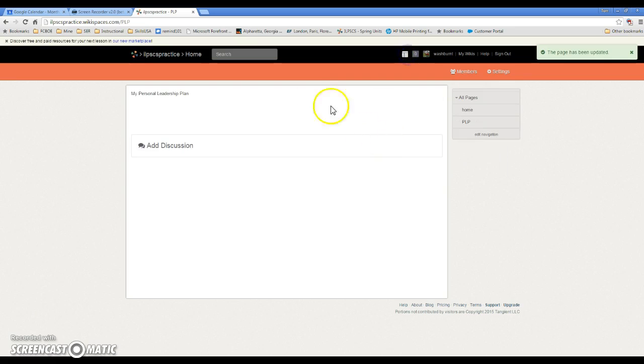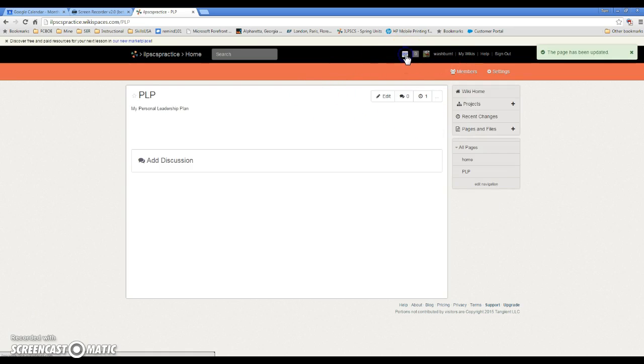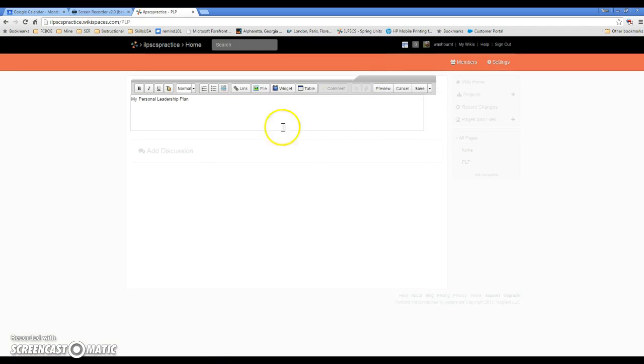Now let me show you again. If you come in and there's no edit choices, click right there on that little button and it'll allow you to go to the edit feature. That's probably the step you guys have been missing.